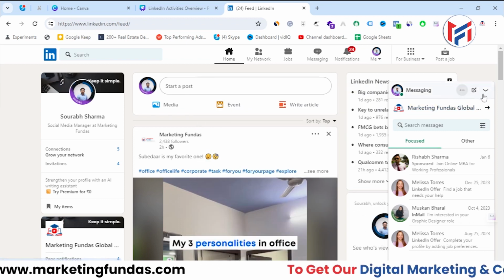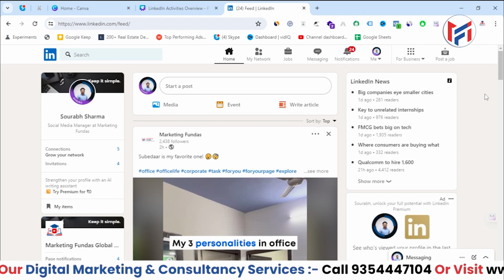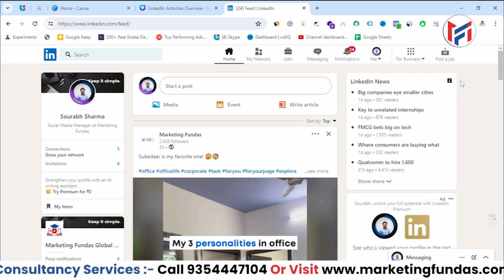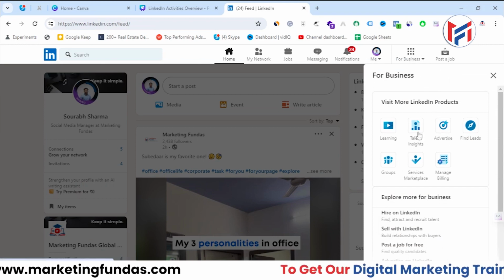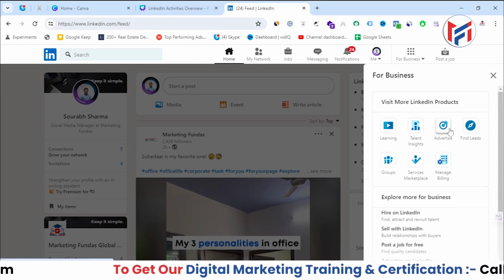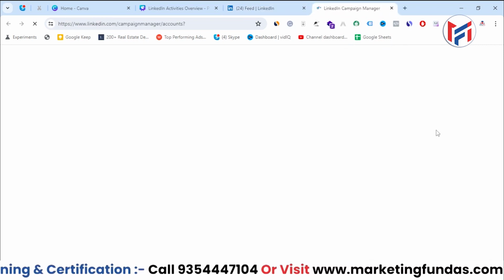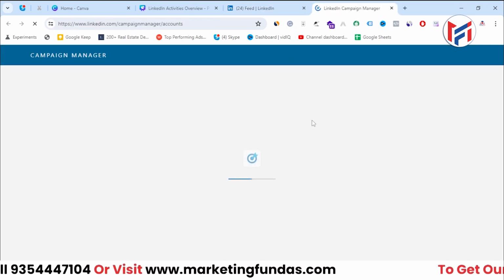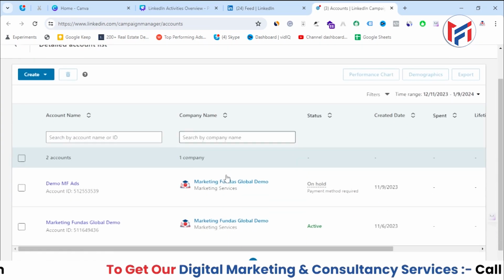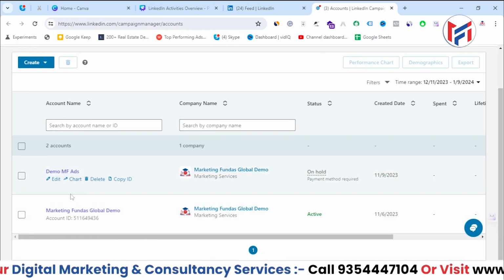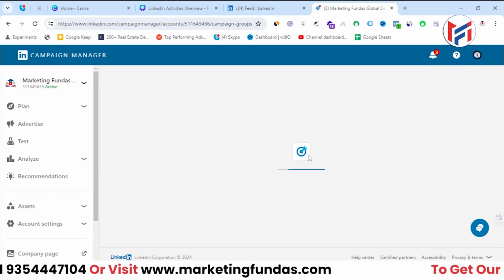Now, if you also want to create this kind of conversation campaign or conversation ad, first you need to go to your campaign manager. For that, let's click on this business icon and then the advertise option. Where is it? Yeah, here it is. Just click on the advertise option and you will be in the campaign manager. Here you need to select your campaign manager account, whichever you want to select. I want to go with this one because this is active, right?